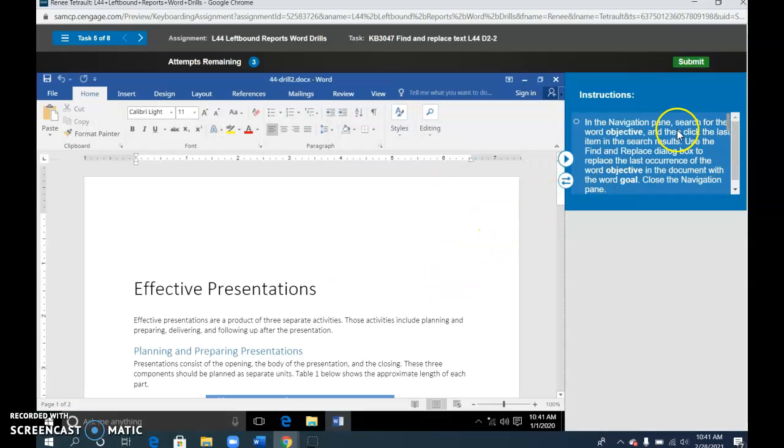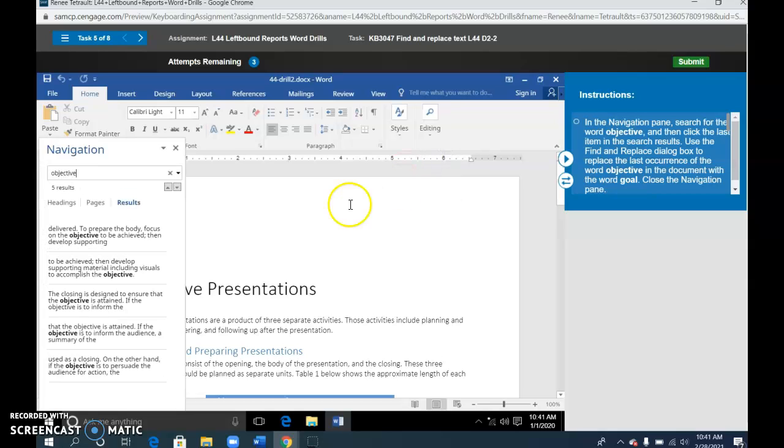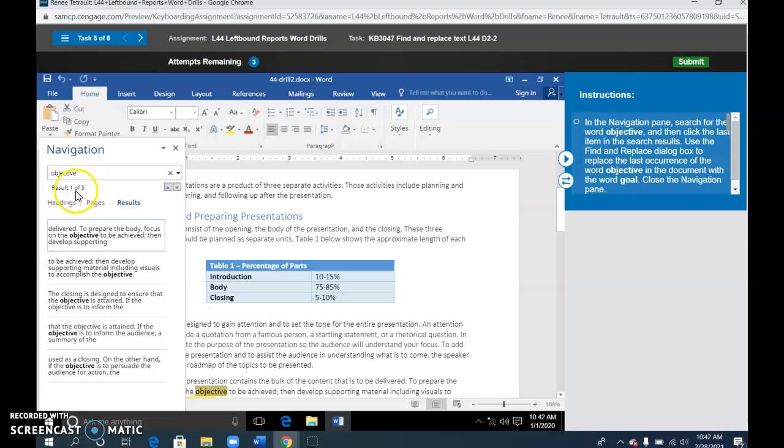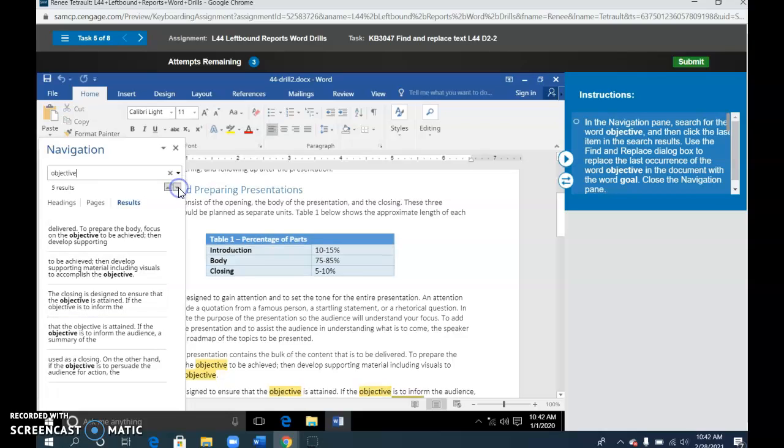So we're going to search for the word objective, and we'll find it 5 times. So Editing, Find, Objective. And then it says there's 5 results, and this is the paragraphs that each of them are in. So if you click the down arrow, it tells you you're in the result of 1 of 5. So go down until you have 5 of 5, so it's the last one.